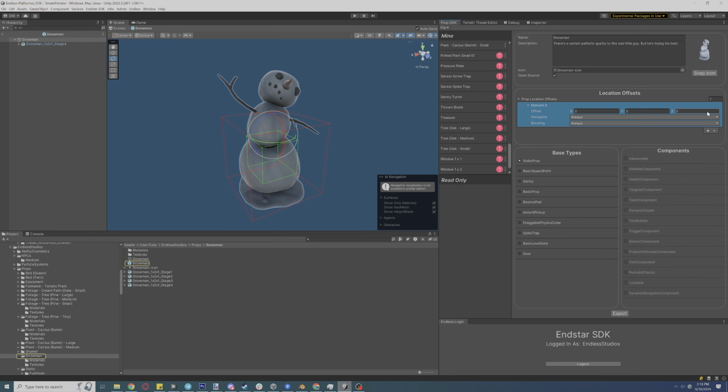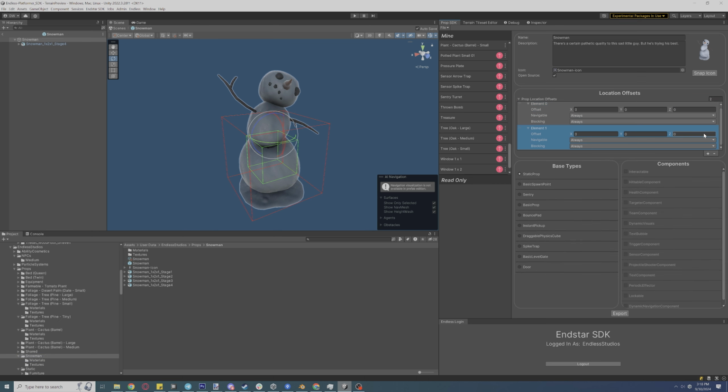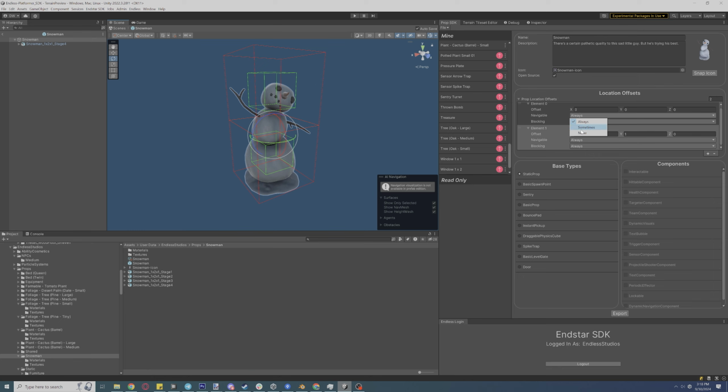And then I'm going to set this up here. This is basically the cells for building. And when I do this, basically I'm saying I want a location at 000 and I want a location at 010. I also want to say that I don't want this to be navigable by AI, and I do want this to be blocking for placing objects and other things like that.